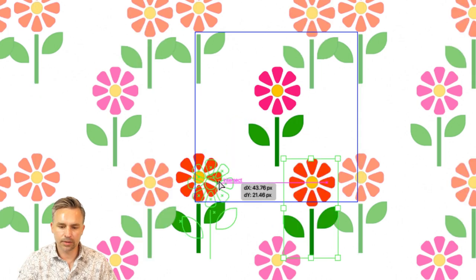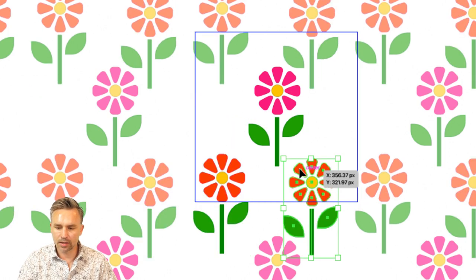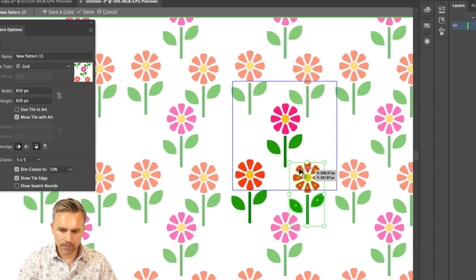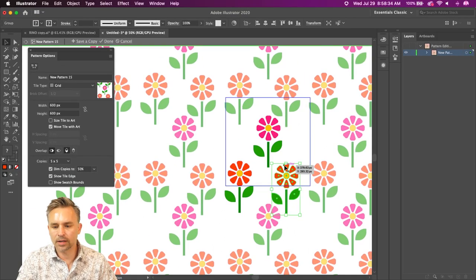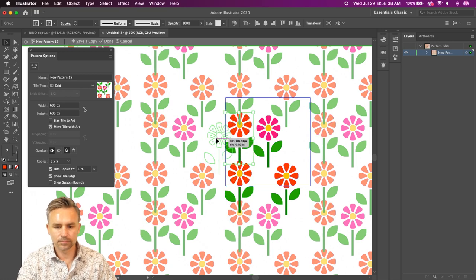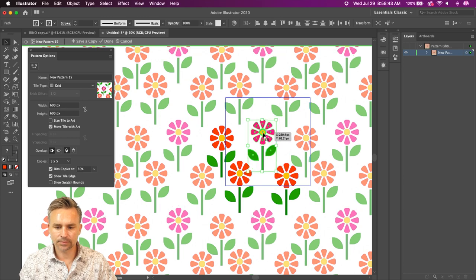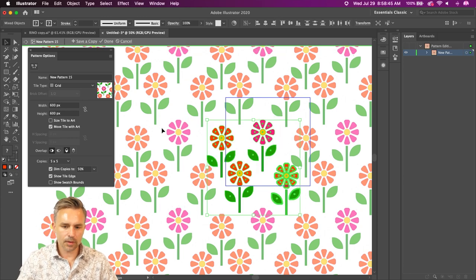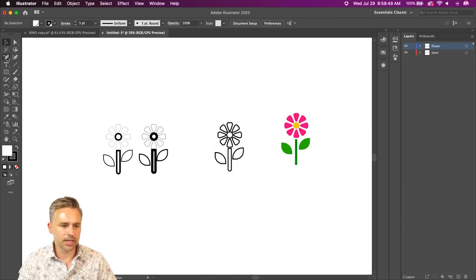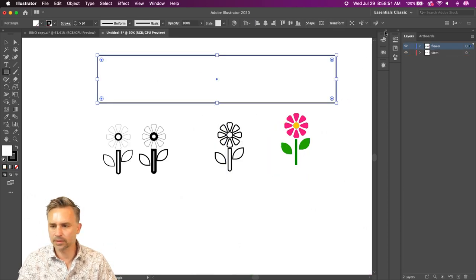But now we can make our field of daisies. We could change the color of these as well and all that fun stuff, right? Position them accordingly. You get the idea. Cool, cool. Done, done. Pattern, pattern.